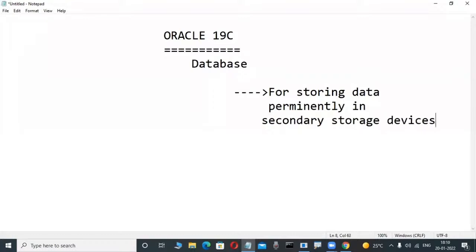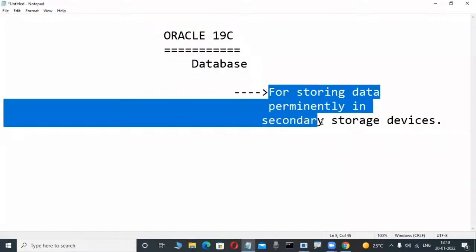Suppose today we store our data, then after 5 years, 10 years, 20 years, 100 years, your data is still available and we are using it. That's why Oracle is a product from Oracle Corporation. Some version number is there. This is a database product, one of the popular databases. But what is the purpose? For storing data permanently in secondary storage devices.